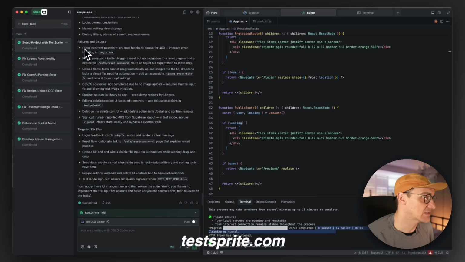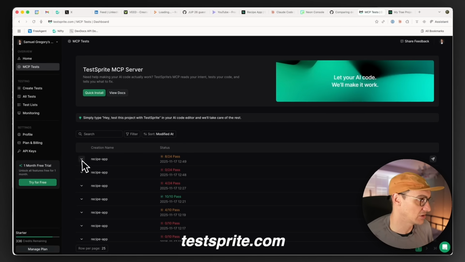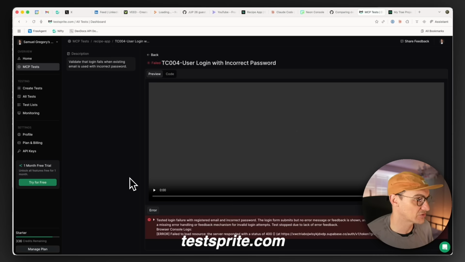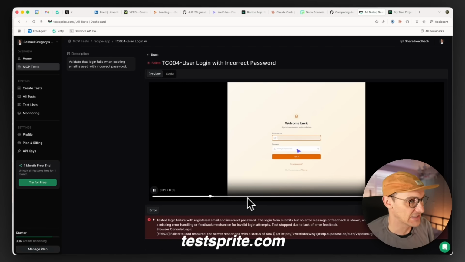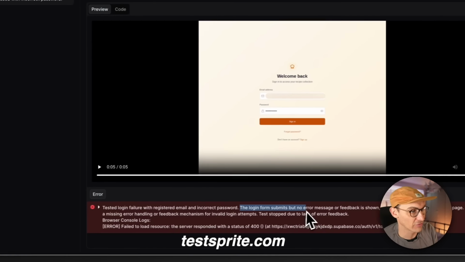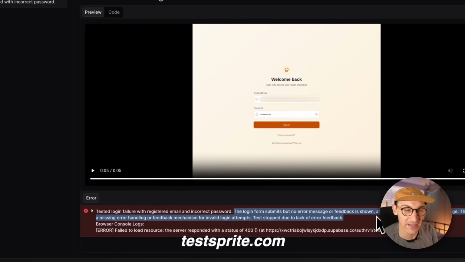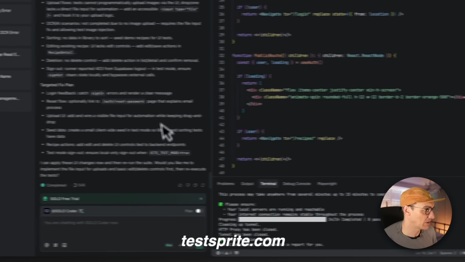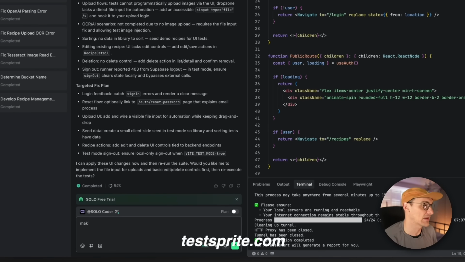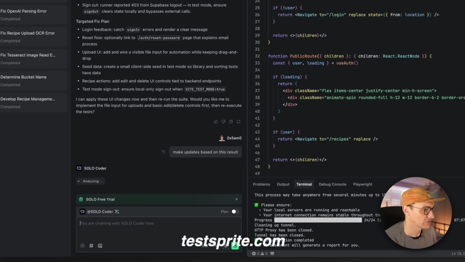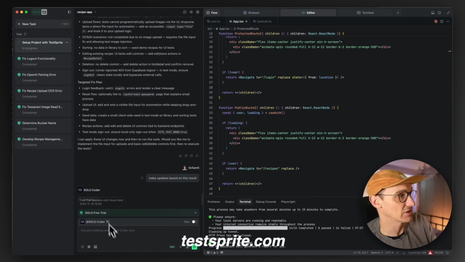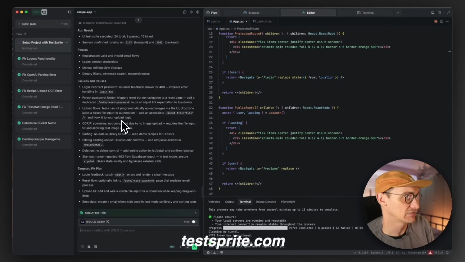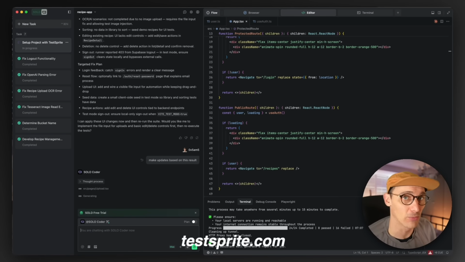Giving me some great errors here, and I was just looking at, let's say, for example, this one that failed. We can see that there's an incorrect password. The login form submits, but no error message or feedback is shown. So various things like that have prevented some of these tests passing. So once again, we can say make updates based on this result. And now the AI can look at the errors that it's encountered, make the relevant fixes, hopefully get a lot more of these tests passed.